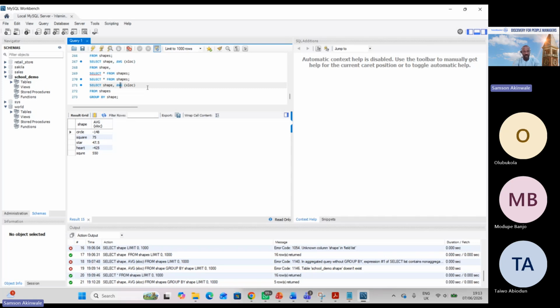I can as well say, instead of finding the average of those S column, I can tell it to give me the sum. So I can change that average to the sum function, and it should be able to give me the answer. So select shapes, sum X log. Let's see what it has.